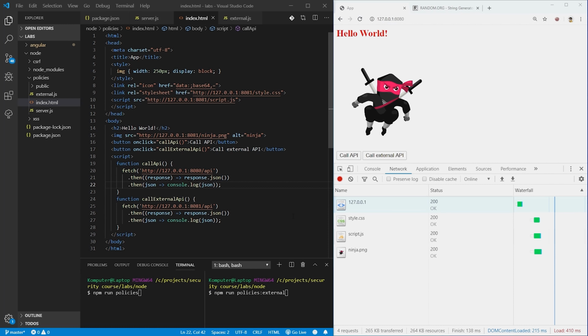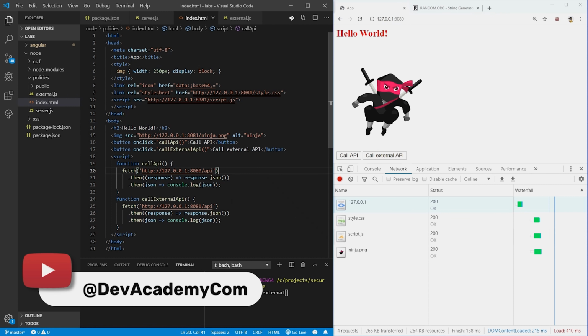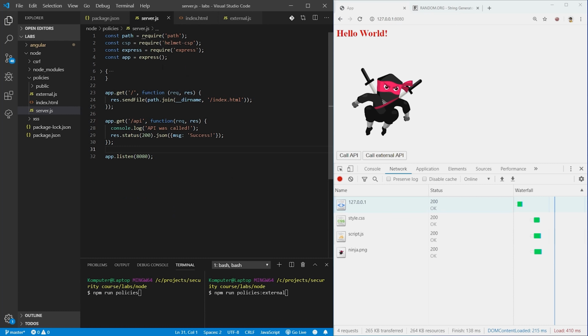Let's look at this example. We have a simple website which displays hello world, some image, it links to some style sheets and scripts. And also it has some simple inline scripts implemented to call APIs on different URLs. So to serve this application, we have a simple server, which is written in Node.js and utilizes Express.js library. If we look here, we see that whenever there is a request to this URL, we are going to serve index.html. Whenever there is a request to this URL, we are going to execute some simulated logic, in this case, just a console log.